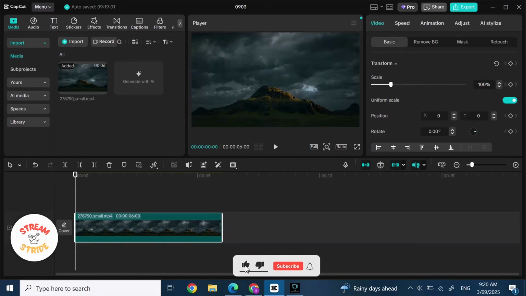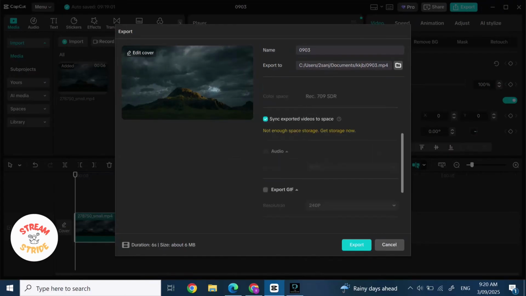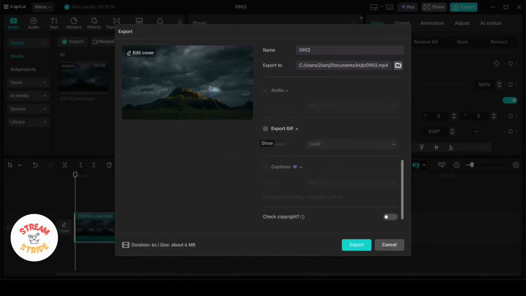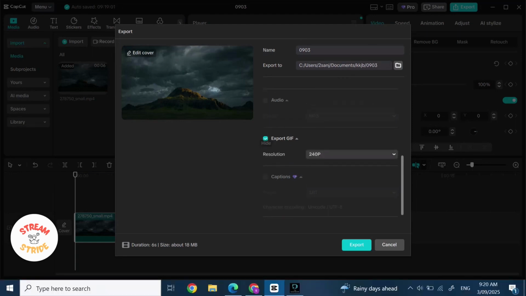After you've clicked on the export button at the top right corner of your screen, you will find this kind of screen pop up. In here, scroll down and you'll find export GIF. Make sure there's a tick mark or dot, then at the bottom select the resolution you want and press on export at the bottom. After you press on export, your video will turn into GIF.